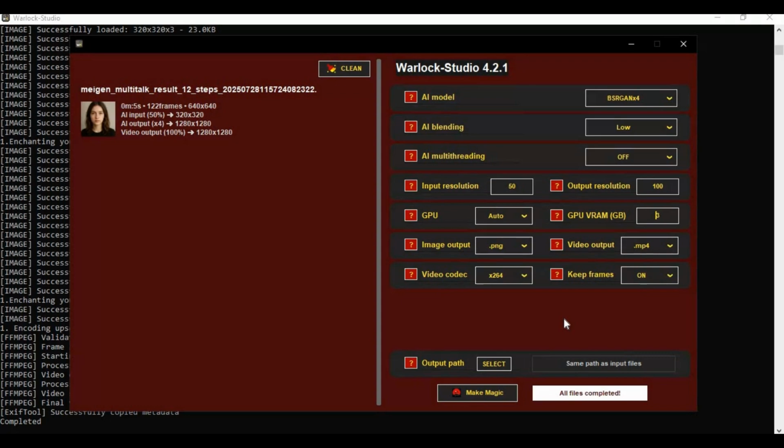Alright, let's jump straight in and see how to install and use Warlock Studio 4.2.1, your all-in-one AI upscaling and enhancement solution.